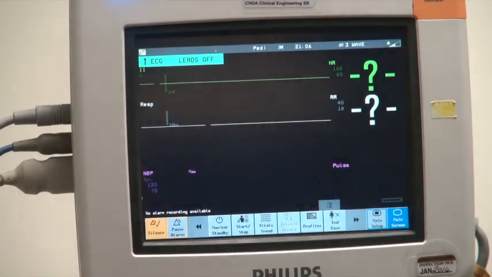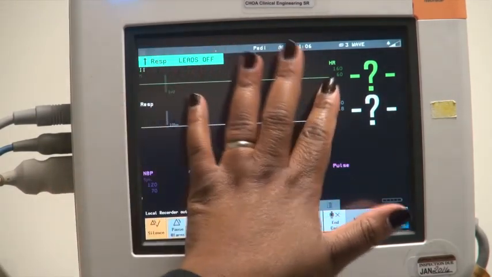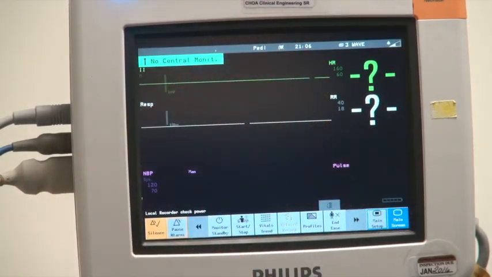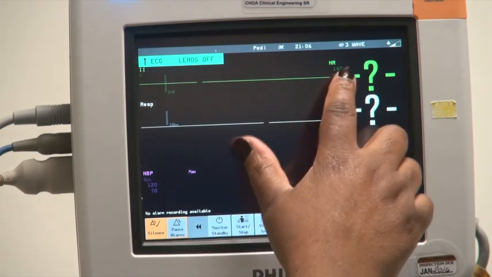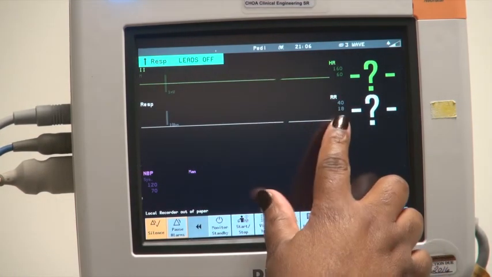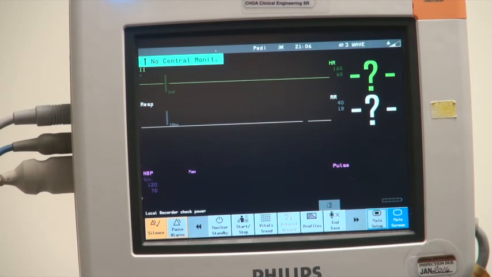The other thing I wanted to show you is that it's labeled here, but the green is going to be monitoring the heart rate, the white is the respiratory rate, and the blue is going to be the pulse ox, which is not showing here. I think that's it. So I'm going to go ahead and shut the monitor off.